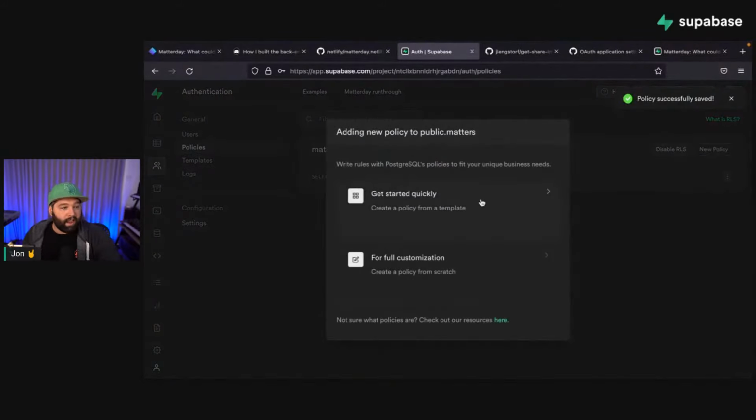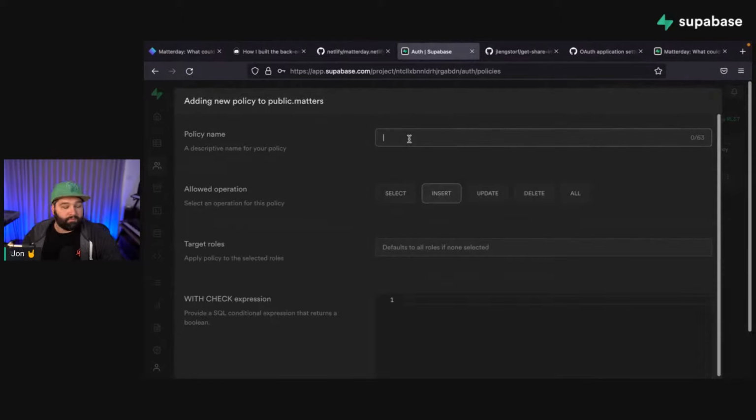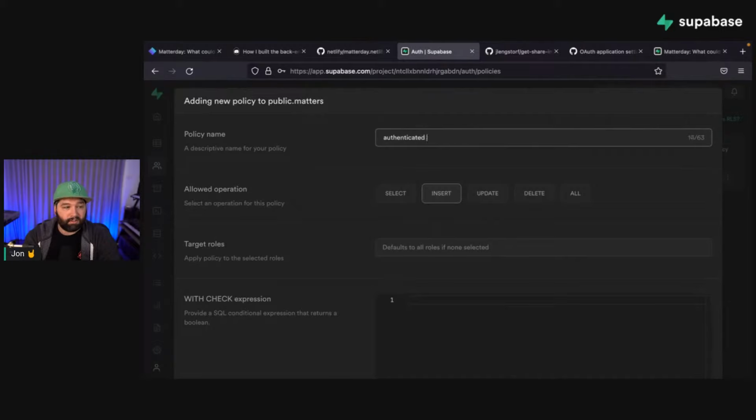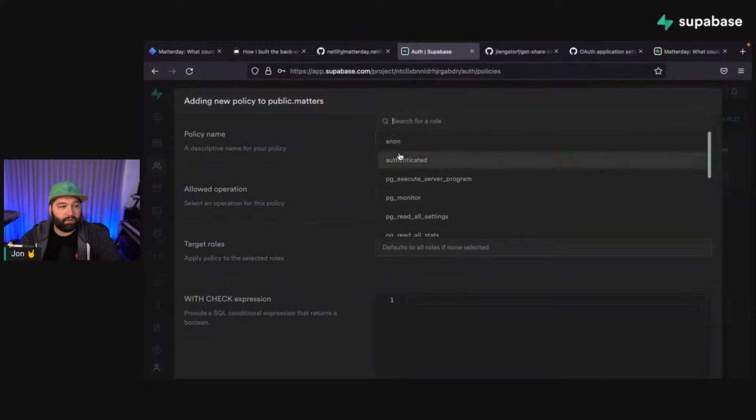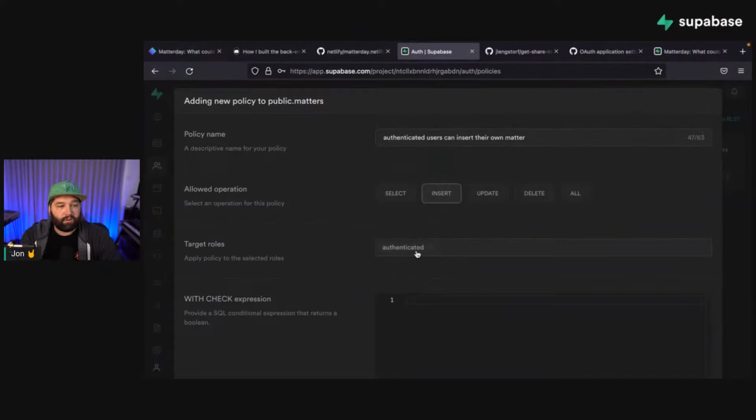And then I'm going to create a new policy for insert. This one's going to be a little bit more complicated, in that it needs to be authenticated users. So authenticated users can insert their own matter. This is going to firstly enforce that the role is authenticated, which means that the user is currently signed in. And then by saying insert their own matter, this means only insert a matter where the user ID column is set to their user ID. So you can't insert a matter for someone else. Hopefully that makes sense.